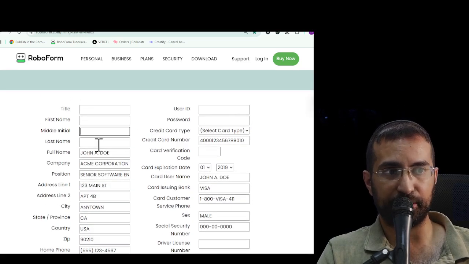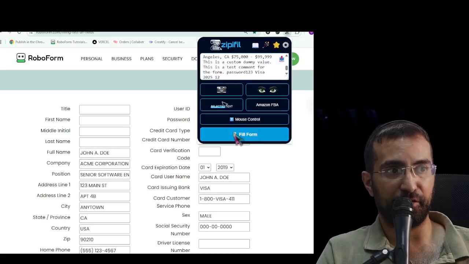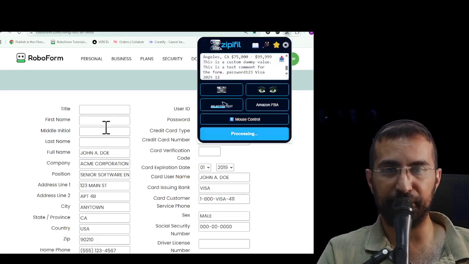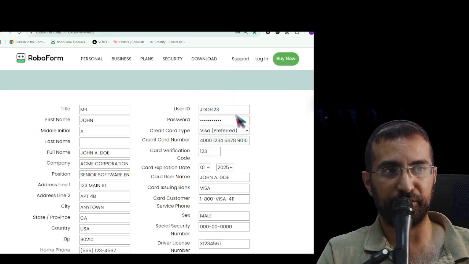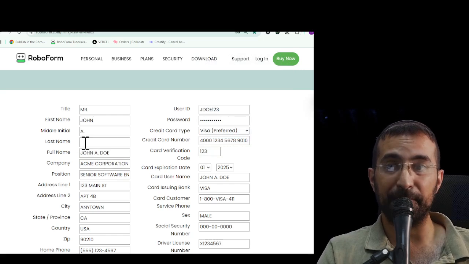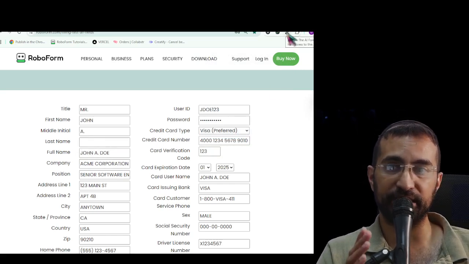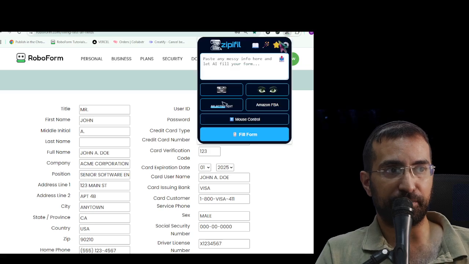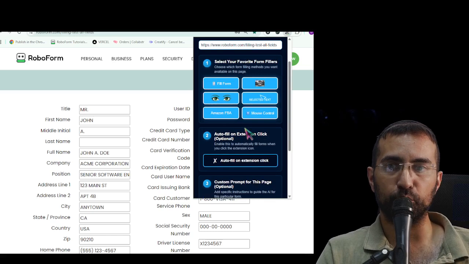So it did pretty much the same job that the other one did. Actually, it missed some of these over here, and the reason why is because I personally recommend using the fill form function. It just fills every form on the page, even if it's not visible. See, that's the difference between every form filler. Now you may have noticed that it missed out the last name field. Let me show you why that happened, and it's actually intentional. When you click on Zipifil here and you go to the star button, you can actually create rules based on URLs.